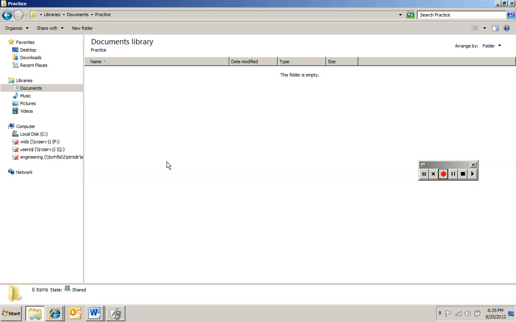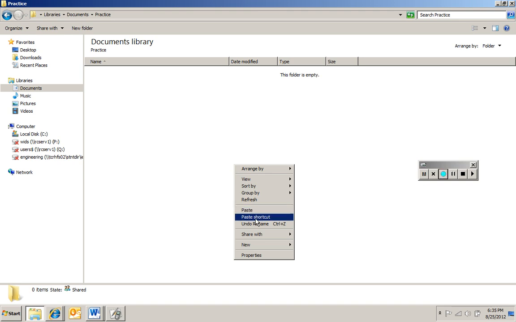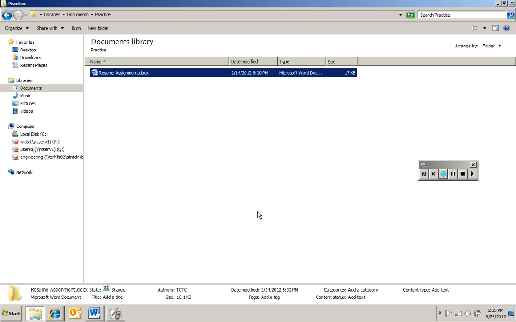Now I double click to open my folder practice, and I can right click again, and you see I have paste or paste shortcut. You need to be careful about those. Generally what you want to do when you're working with files in folders is paste. And now I've pasted that assignment in there.